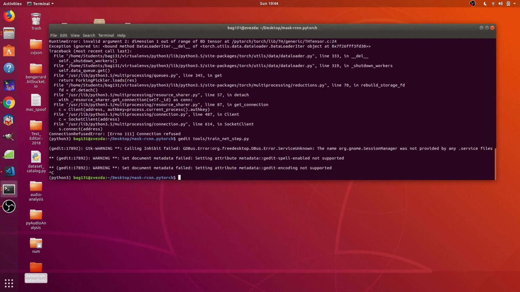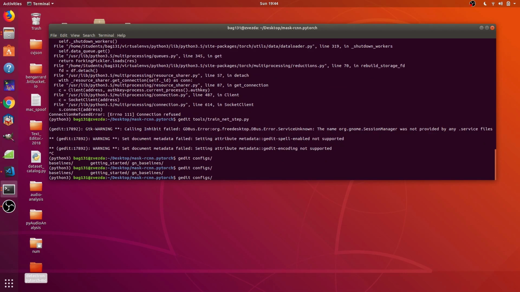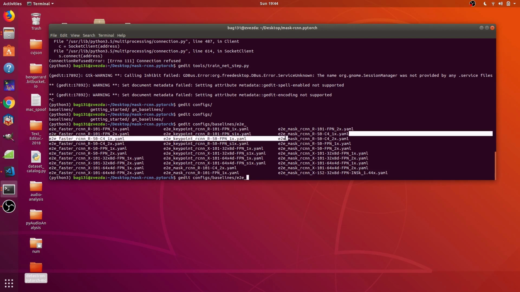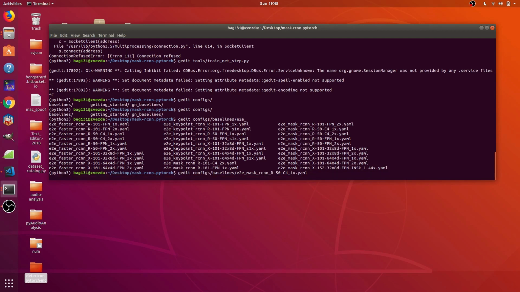Just cut out. Okay. I'm going to go into the configs, and what do I have here? I think I was in baselines. Right, E2E, and then what did I say before? This guy right here. That's the one I want. So I'm going to say mask RCNN R50 C4 and then 1. Okay, cool. So I'm going to start editing this sucker.